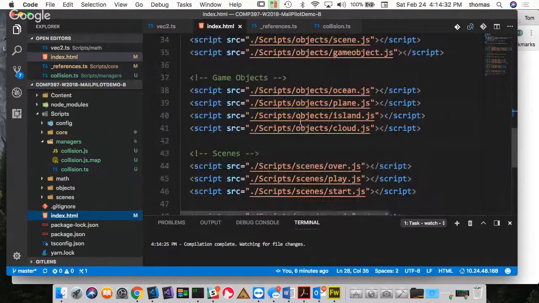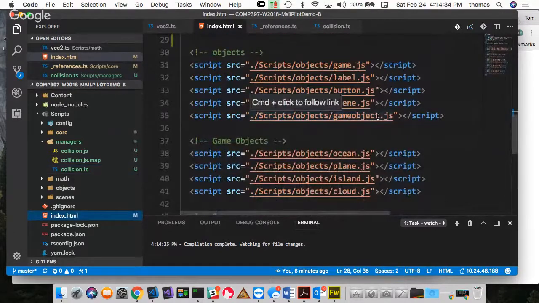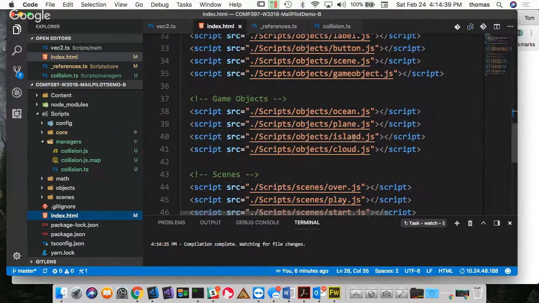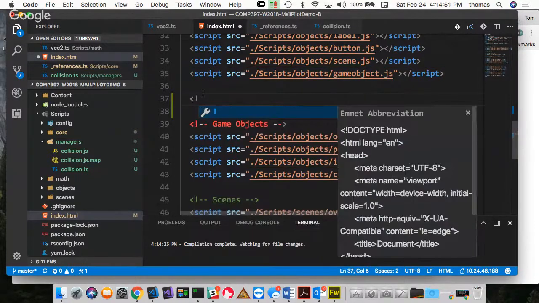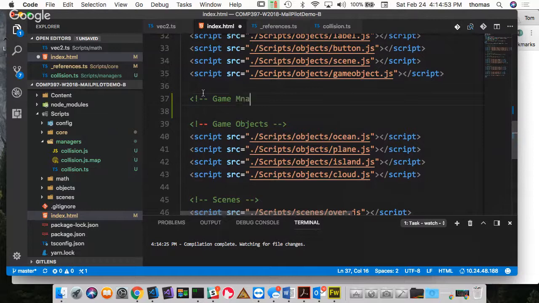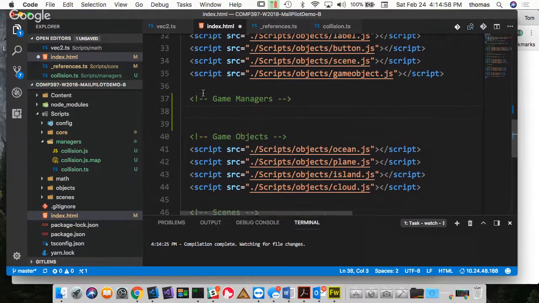into my game. I know that the collision manager must know about game objects. So, and maybe my ocean, my plane, my island, and my cloud, at least somewhere in here is where I should put my managers, right? Let's put them here for now. So after game object, I'm going to make a new area where I'm just going to comment. I'm going to say game managers. And in here, instead of objects, it's going to be managers.